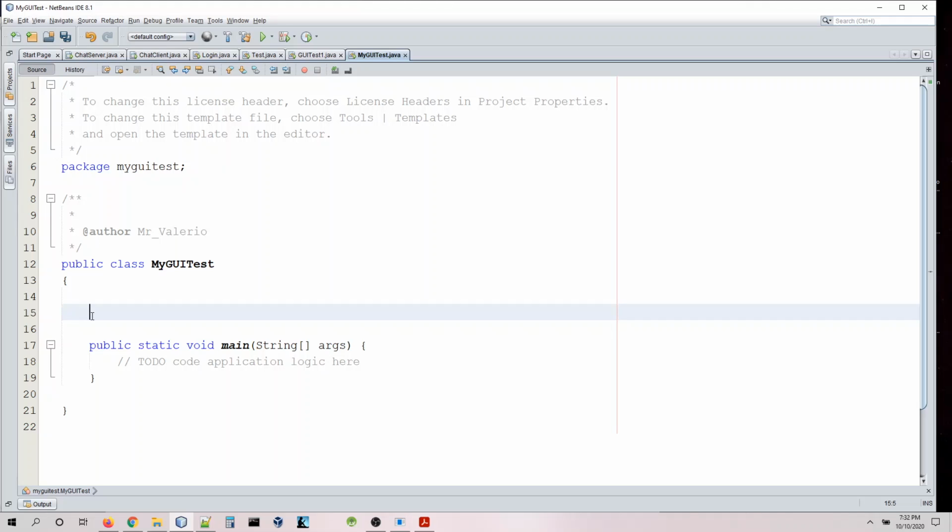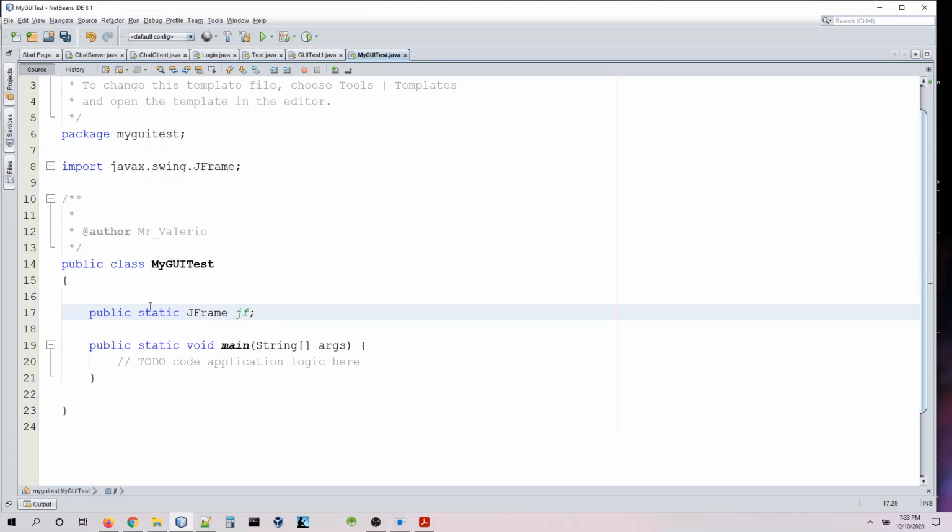So the first thing I need is a JFrame. Now the JFrame is what would be equivalent to a window. So let's go ahead and do public static. So we're going to use the public identifier and the static modifier, and we're going to say JFrame. We're just going to call our JFrame JF. So it's going to give us the red squiggly. We have to add the import for it. So I'm going to go ahead and do that.